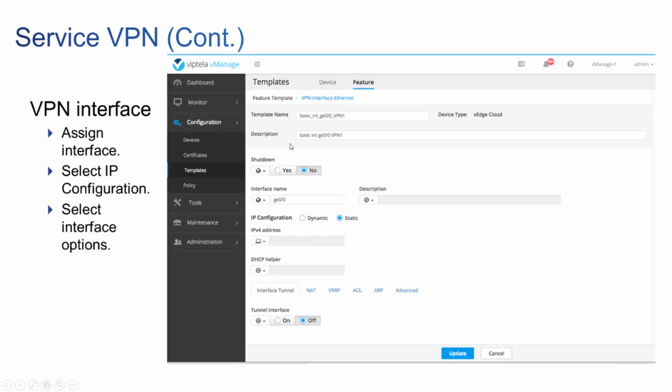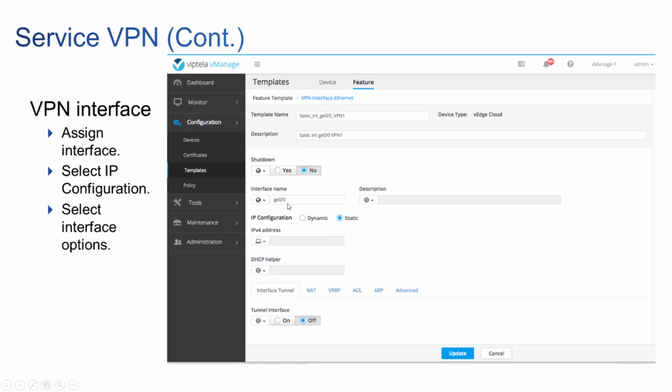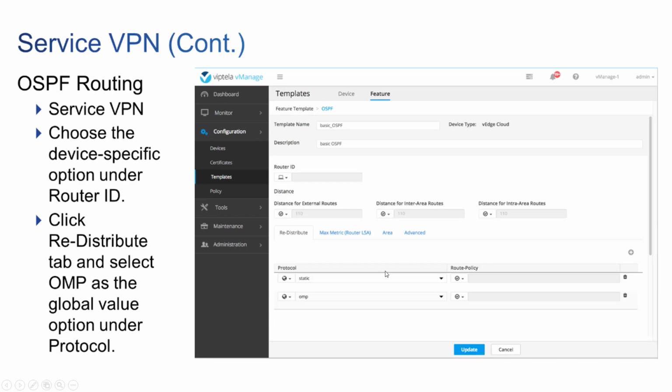VPN 1, and now we're creating, if you go under the interface configuration, right, we can specify DNS information and so on, but we're also going to apply an interface to this VPN. In this case, it's going to be gig 0/0, and all of the specific elements, right, NAT and VRRP, ACL, etc., can be applied to this particular interface. We can also specify routing services if we want to run routing services.